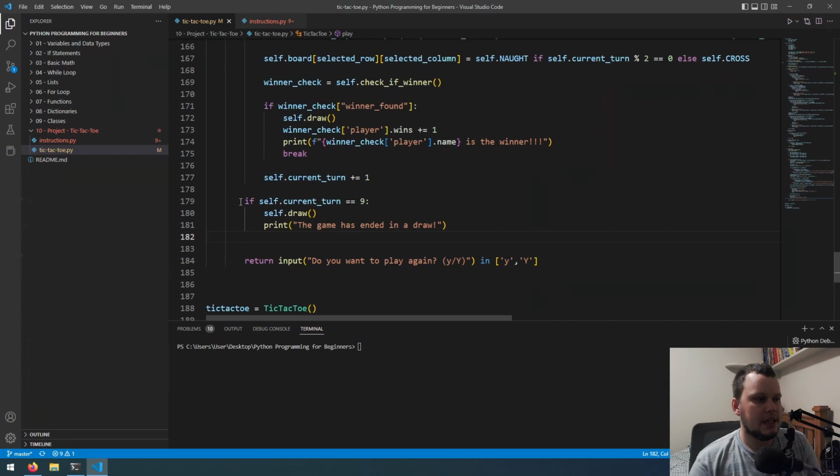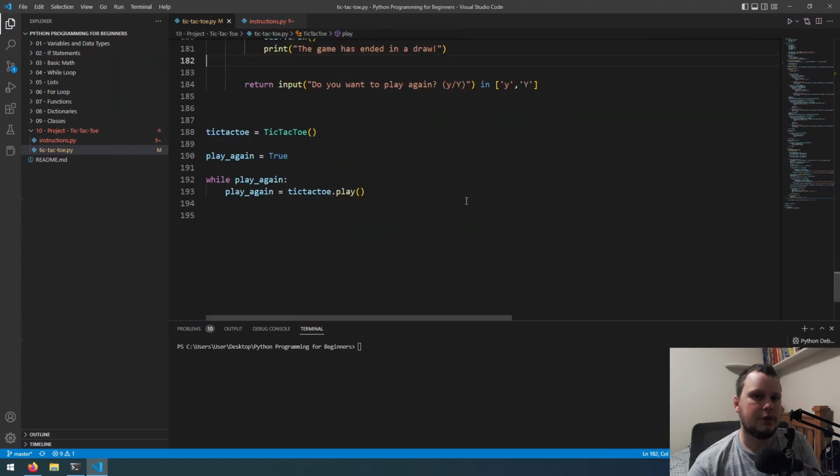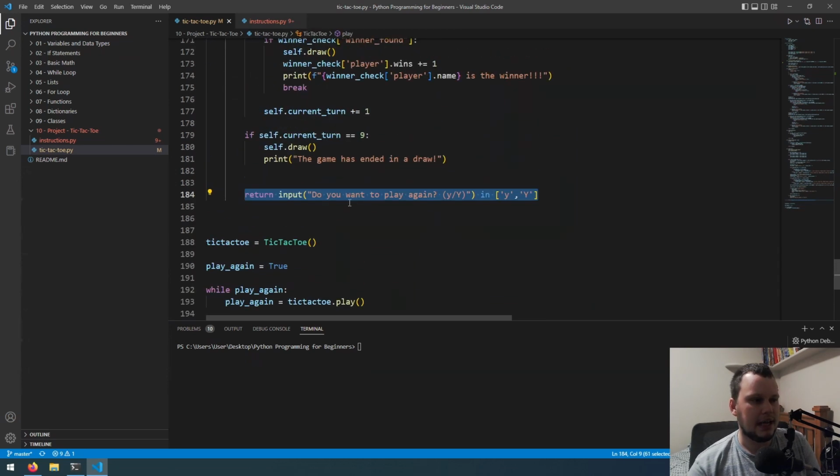If we go down here, if current turn equals 9, then we draw the game, and the game has ended in a draw. So whatever the outcome, it will then go down to here and ask, do you want to play again? You either enter a lowercase y or capital Y, and we check to see if it's in here. If it is, it will return true, so true to play again, or false to quit the game. Where the actual code to run the game is here, like we had before: tic-tac-toe variable, play again equals true, while play again. We have play again equals tic-tac-toe.play, because we're returning the output from here.